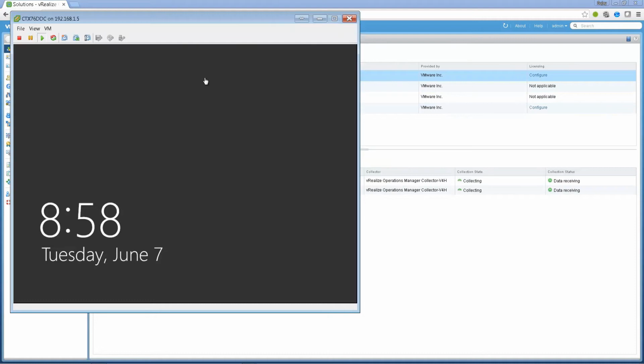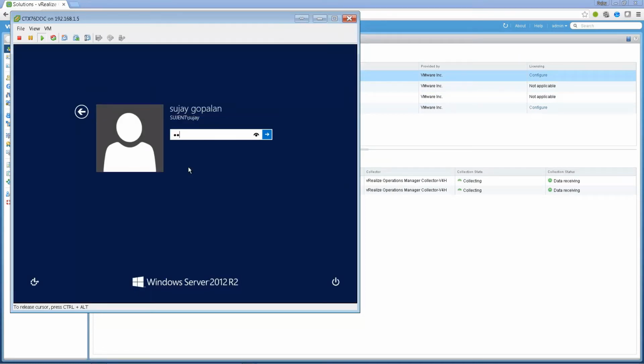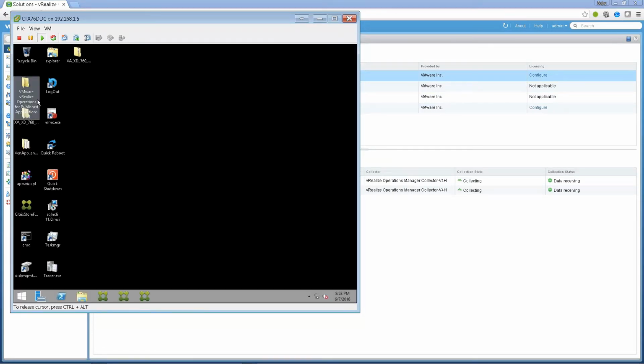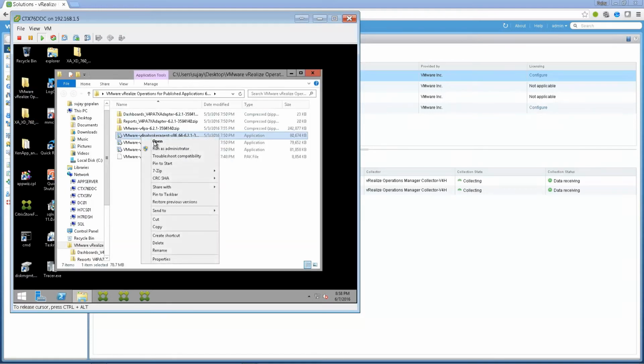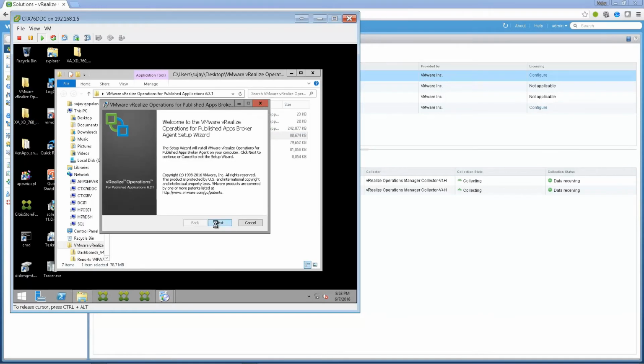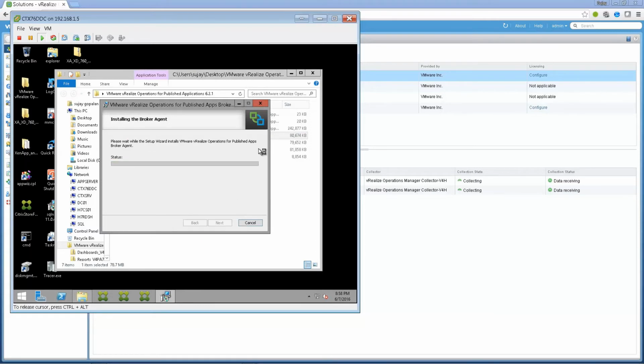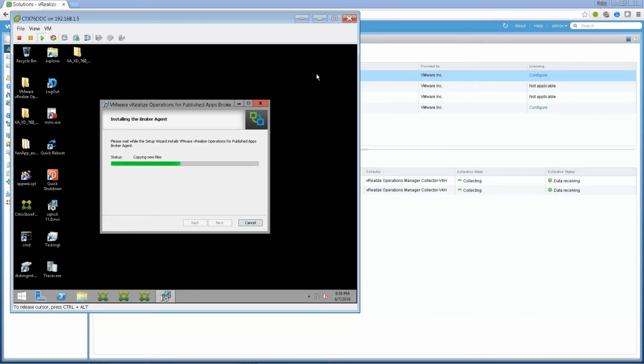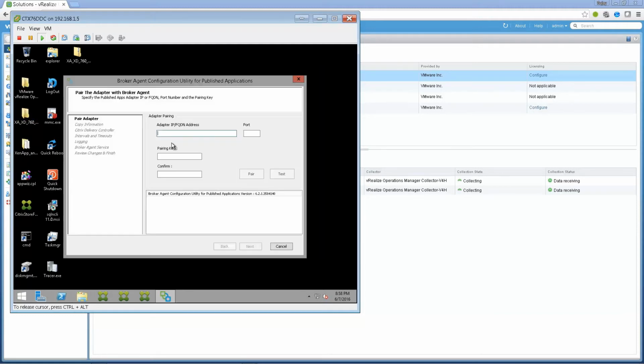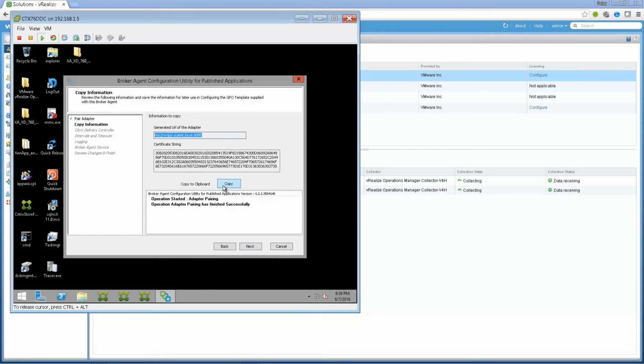For the published applications, the broker agent is installed on the Citrix desktop delivery controller. So we go ahead and log in and start the installation of the broker agent. The installation is similar to that of the previous installation in the Horizon connection server. It goes ahead, opens up the utility, and asks you for the vROPS collector server details along with the pairing key that was previously configured. Once this is tested and done, we will be presented with a URL of the adapter as well as a certificate string.